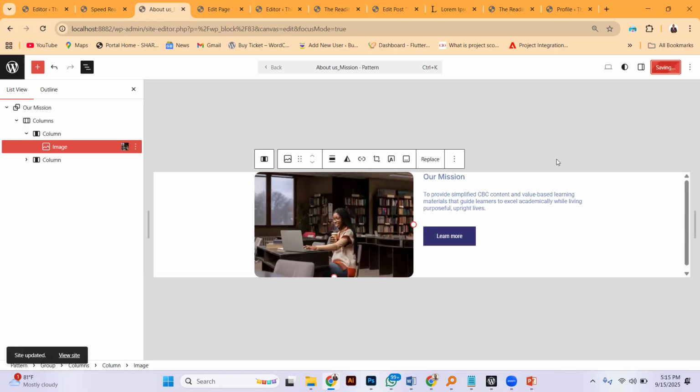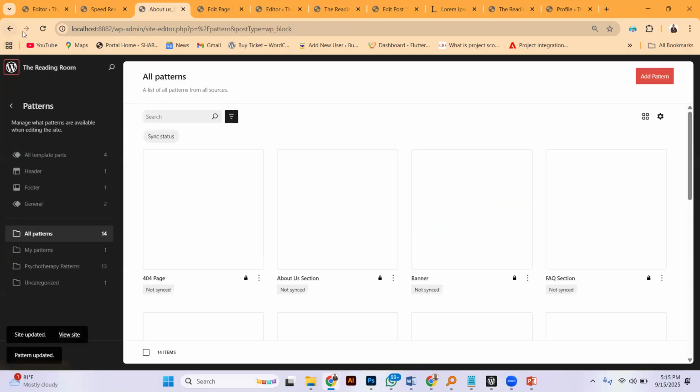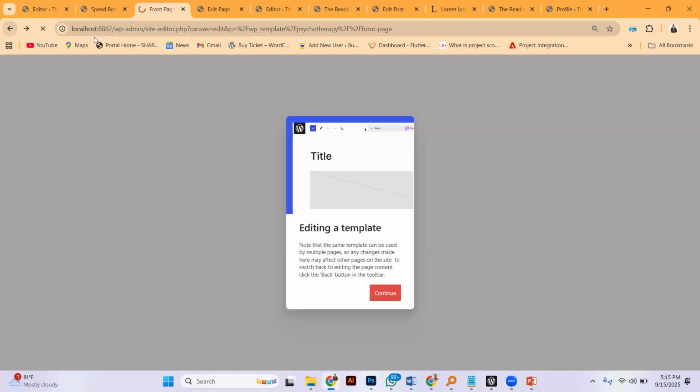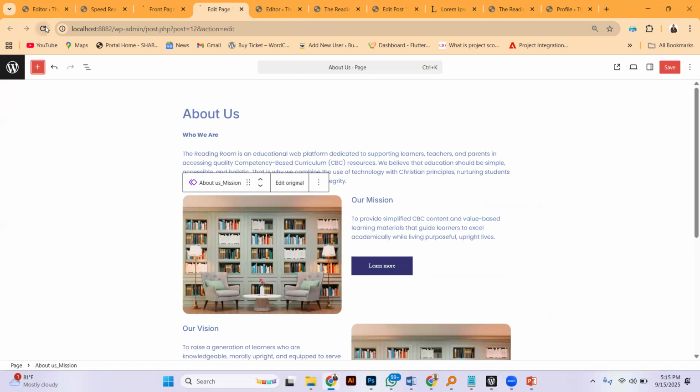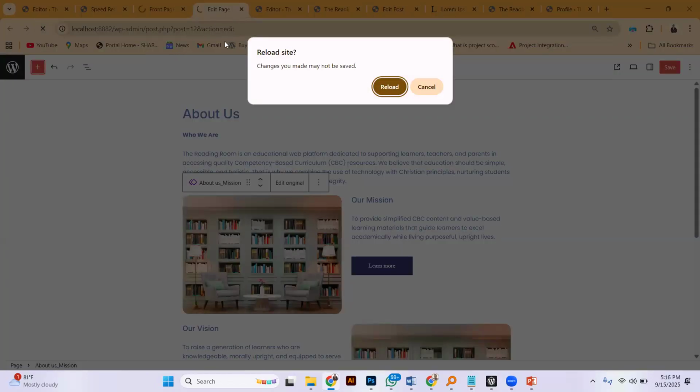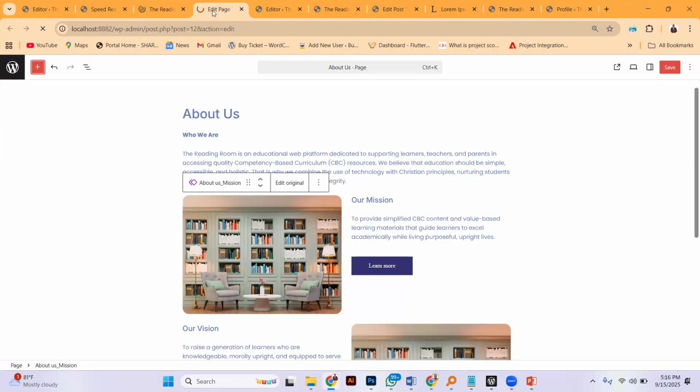So when everything is done now and I return back to my page, how do I return? I can just use the W to go back to my page where I was initially. Perhaps the back arrow would have helped. Now I'm going to refresh on the About Us page. I'm just refreshing the pages, nothing much, to show you what synced patterns are.